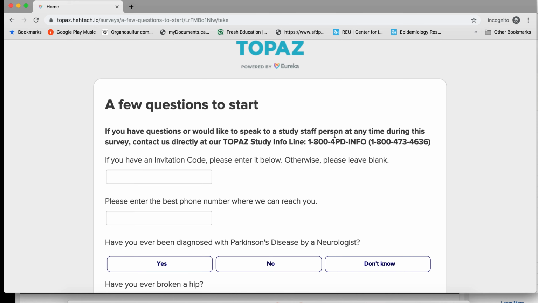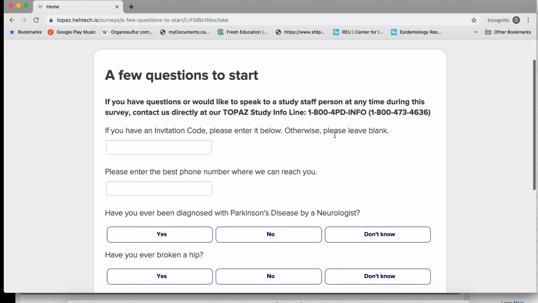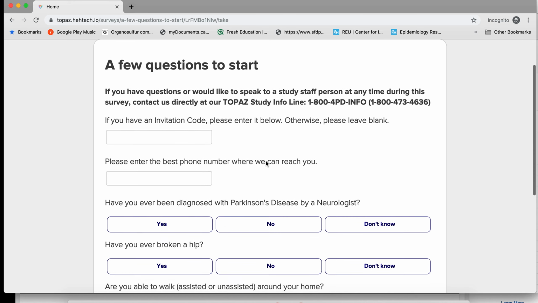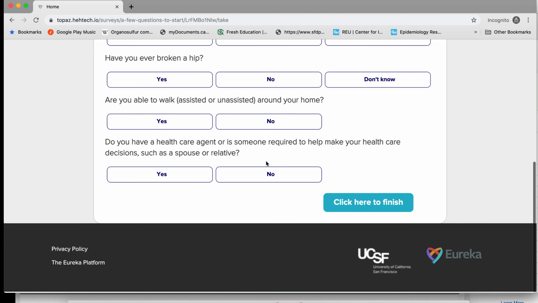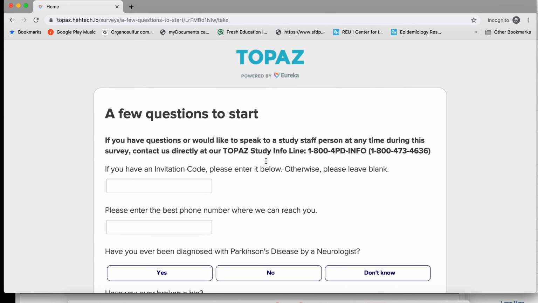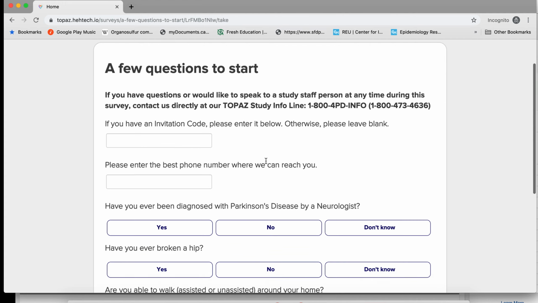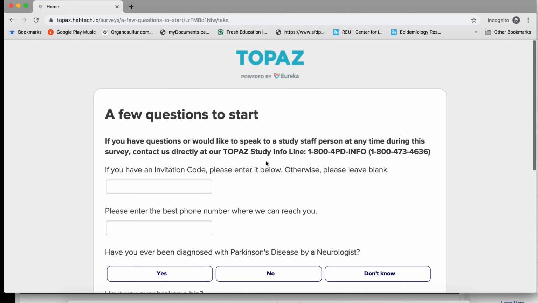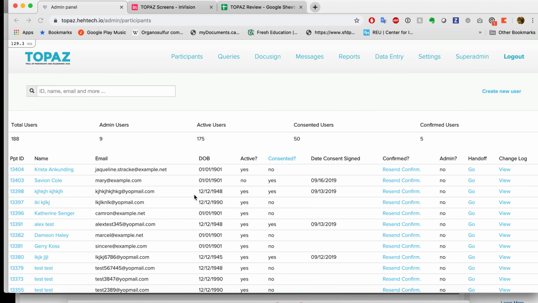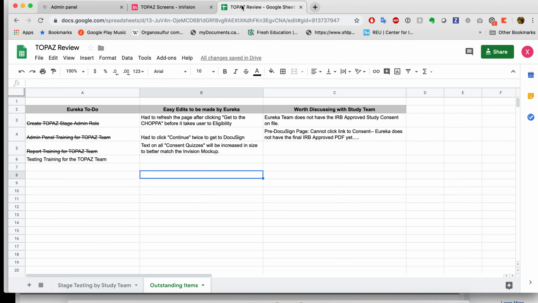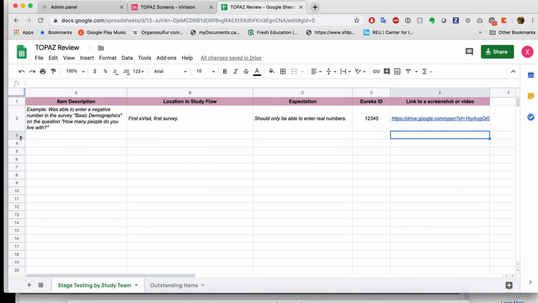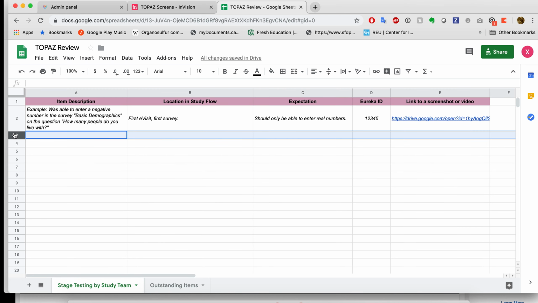Other than that, while you're testing, just have a critical eye, making sure that everything that you're reviewing is as expected. And again, if you come across anything as you go through the study flow diagram, please come over to the review sheet. You'll go into the stage testing by study team tab and just add a new entry.